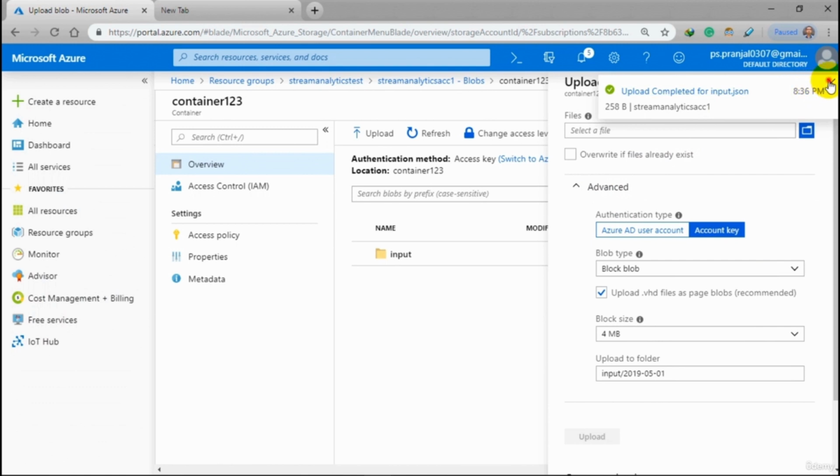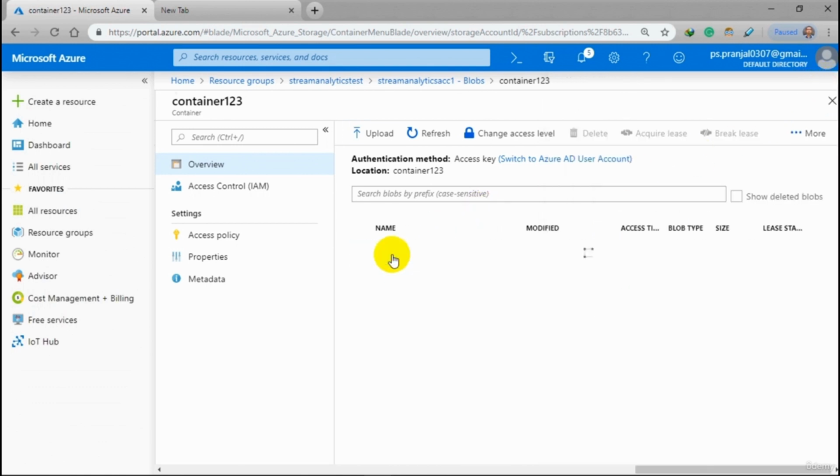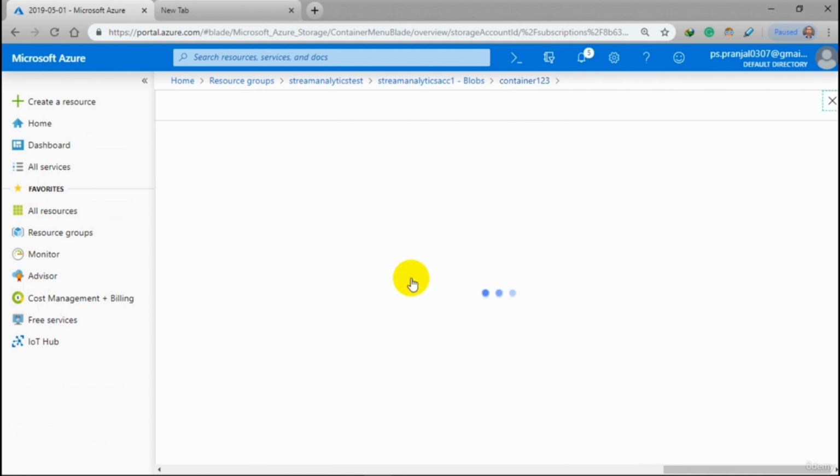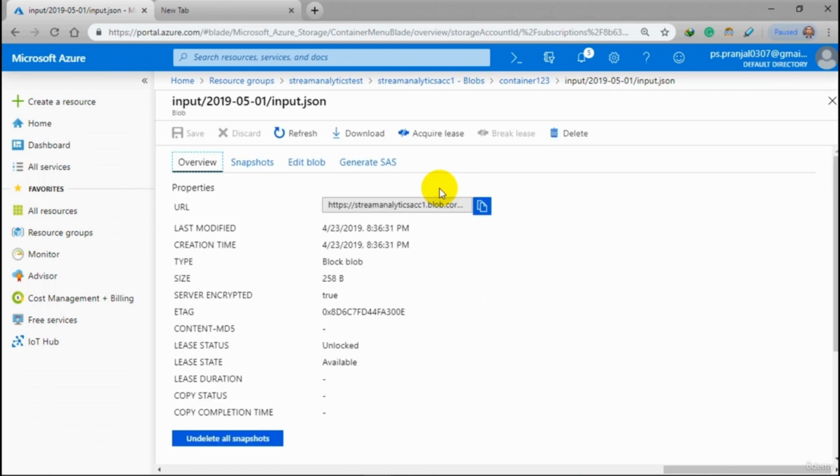and our upload is successfully completed. As you can see, inside our container one folder is created named input. Inside input, another folder is created with our date, and in this we have our JSON file with which we are going to train our stream analytics job and get the output. So this is how you have to do it.